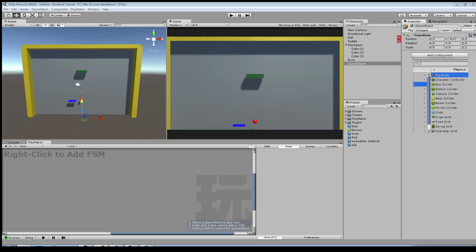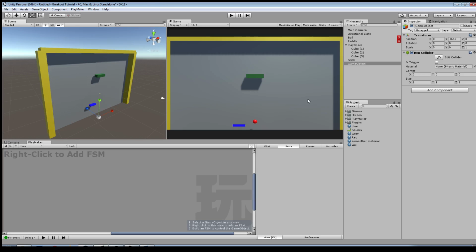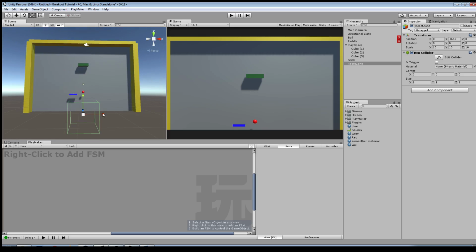So we're just going to add a physics box collider, make this box collider all nice and humongous, so my ball will definitely go through it when it leaves the bottom. Call this one reset zone. Scale 10, 10, 10. There we go. Much better.